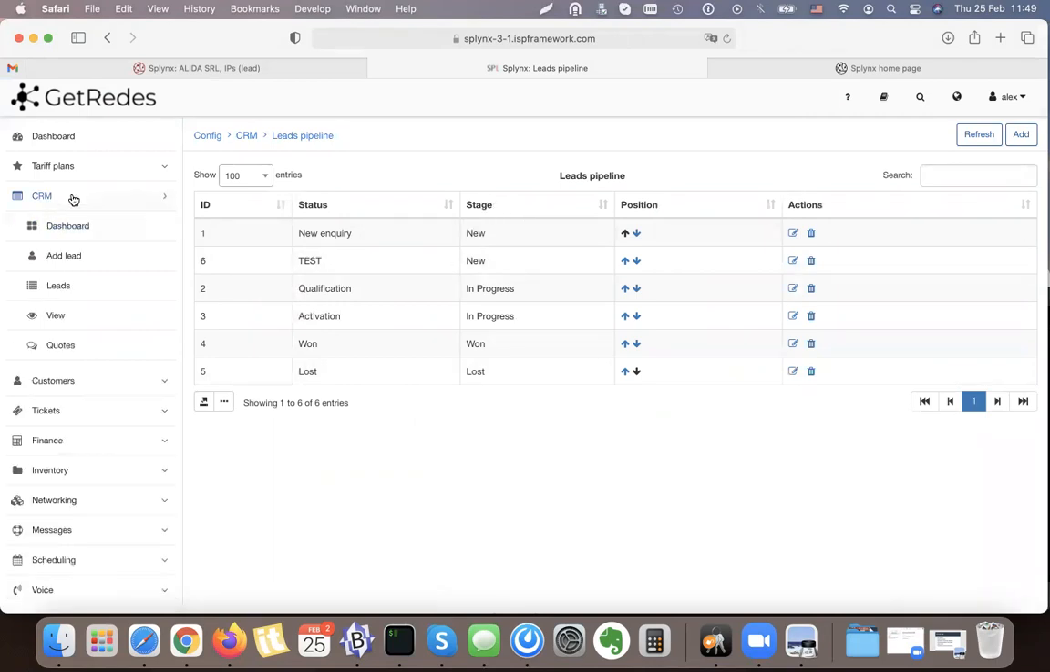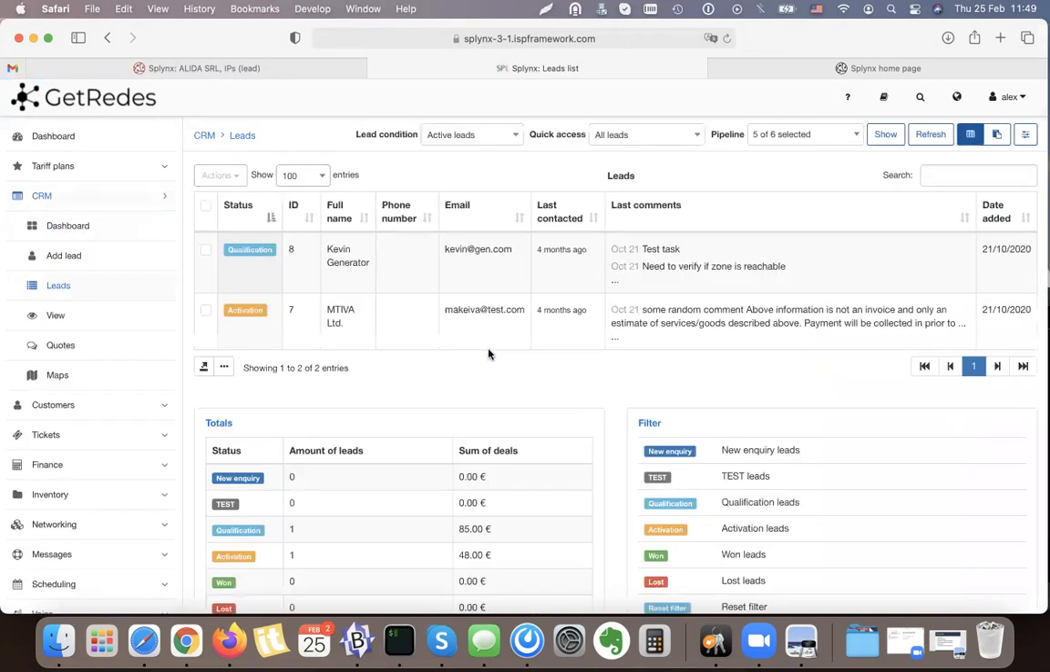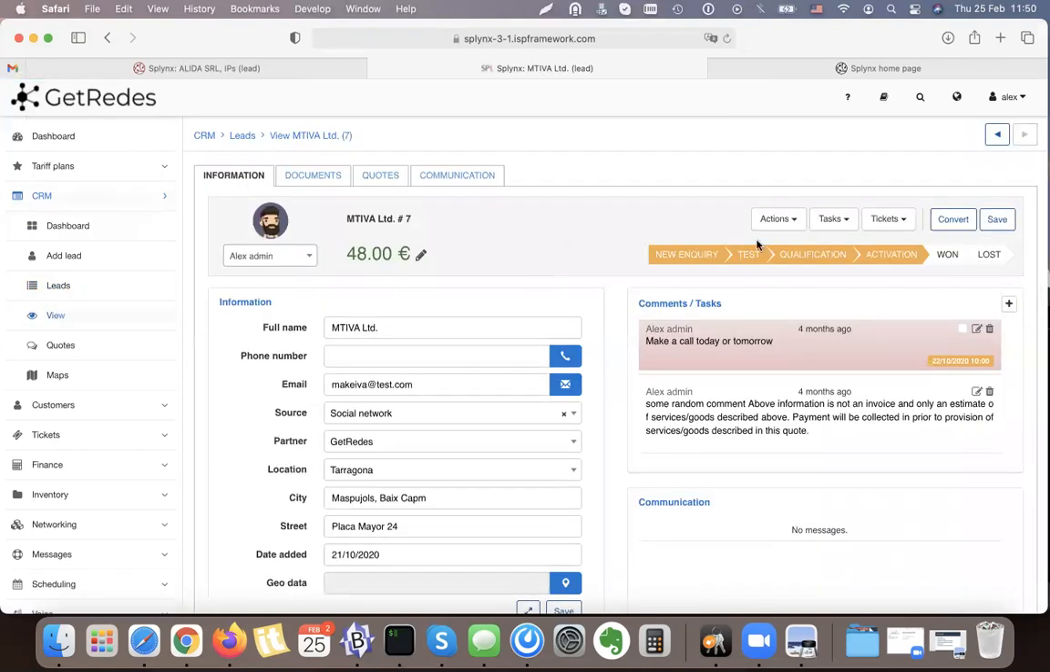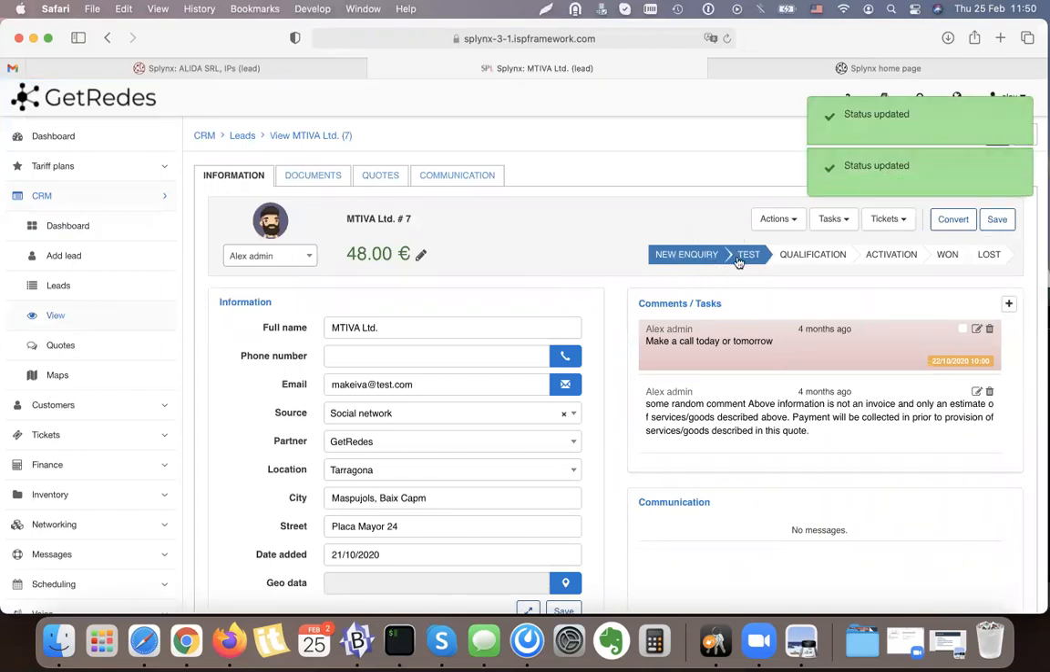Okay, then when I go to my CRM and the lead, let's just check this lead. You can see that there is a status new, inquiry and test. They are all blue color, because it's a stage new. Then they have stage in progress, which is qualification and activation. And then we have one which is won, or lost. It's lost. So this is the pipeline.